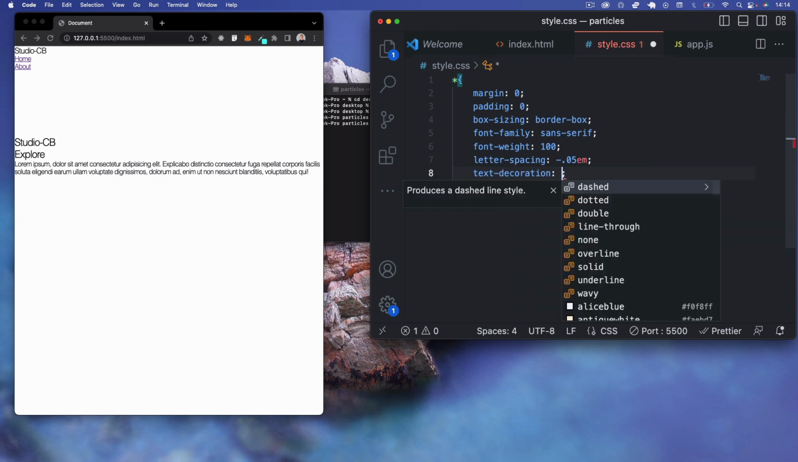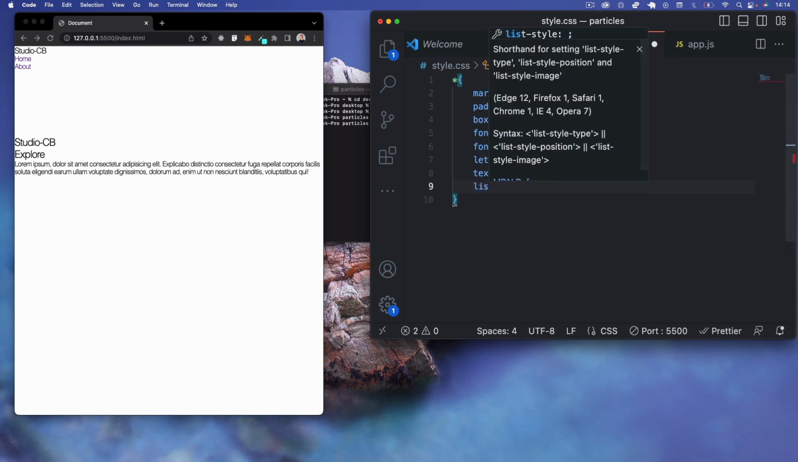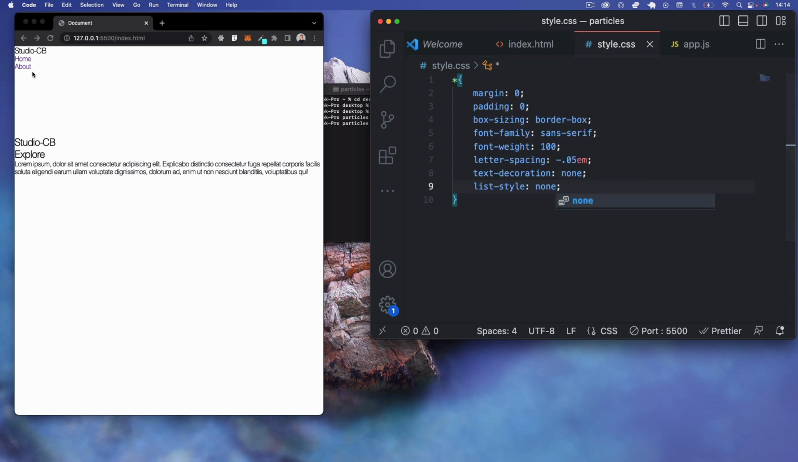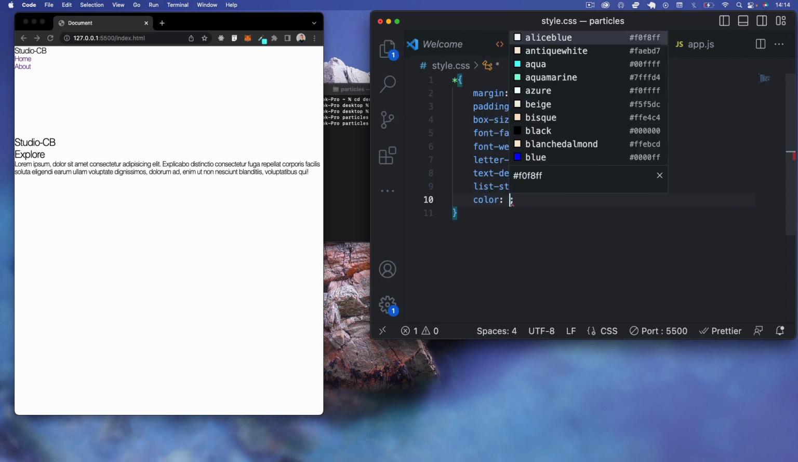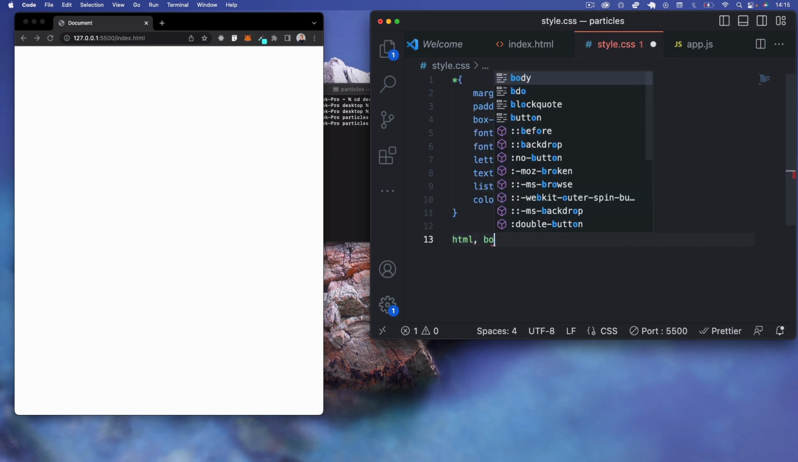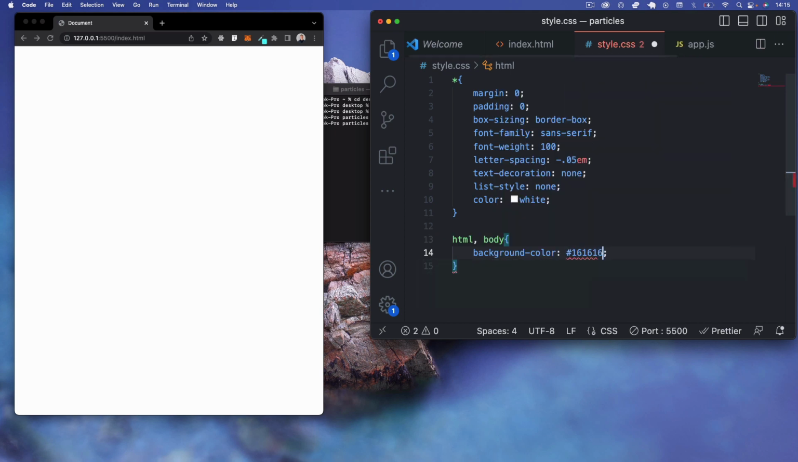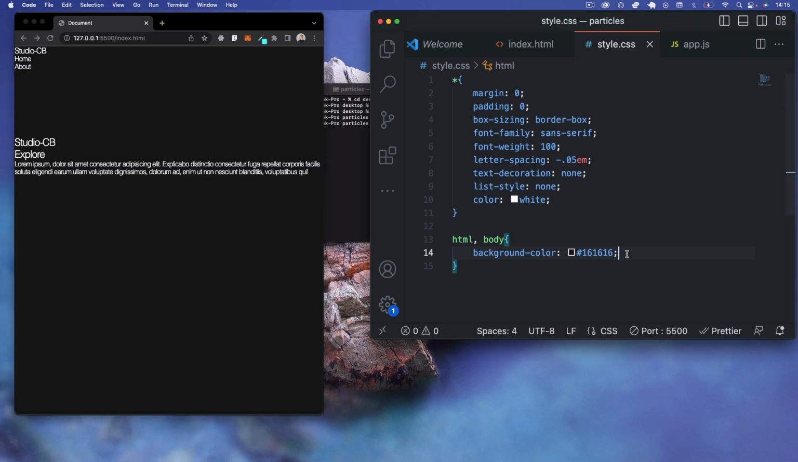I'm going to set the text decoration to none. That will remove the underlines from the links. And then we'll also say list-style of none as well. That will remove the bullet points from the list items. We can also specify the color here. I'll say white for now, just so we have white font. Then I'm going to adjust the HTML body, and we'll give this a background color of dark grey, so 161616 hex code. Then we'll give the body a width of 100% and a height of 100% as well. And that should do for now.